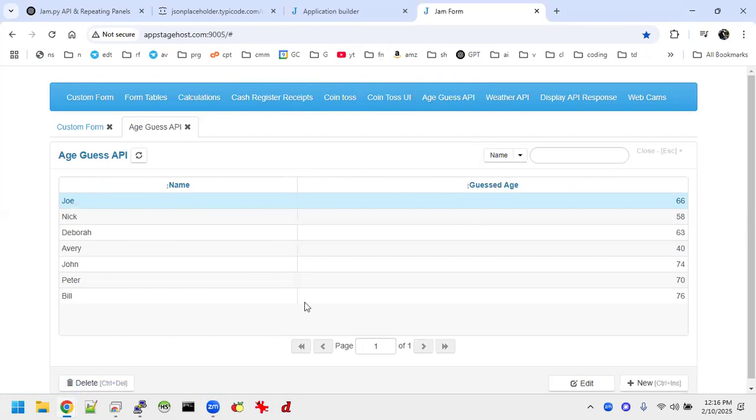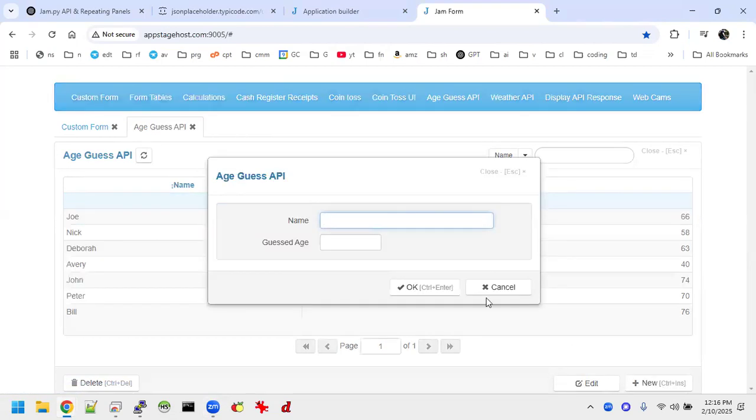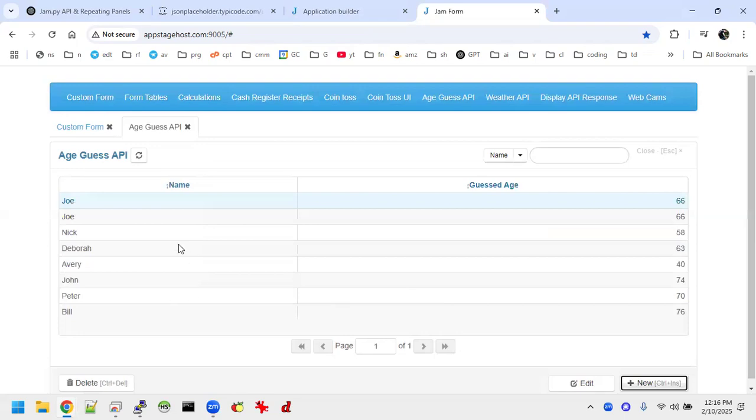And all this REST API does is guess the age of a person by their name. So type in Joe and it'll just give us a response here. And that's coming from a REST API that we'll look at.